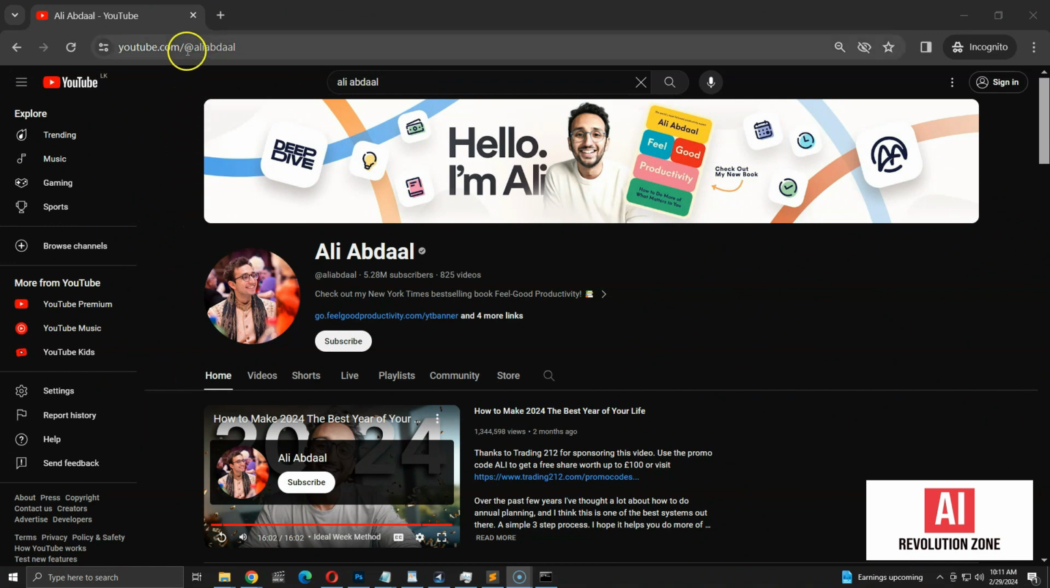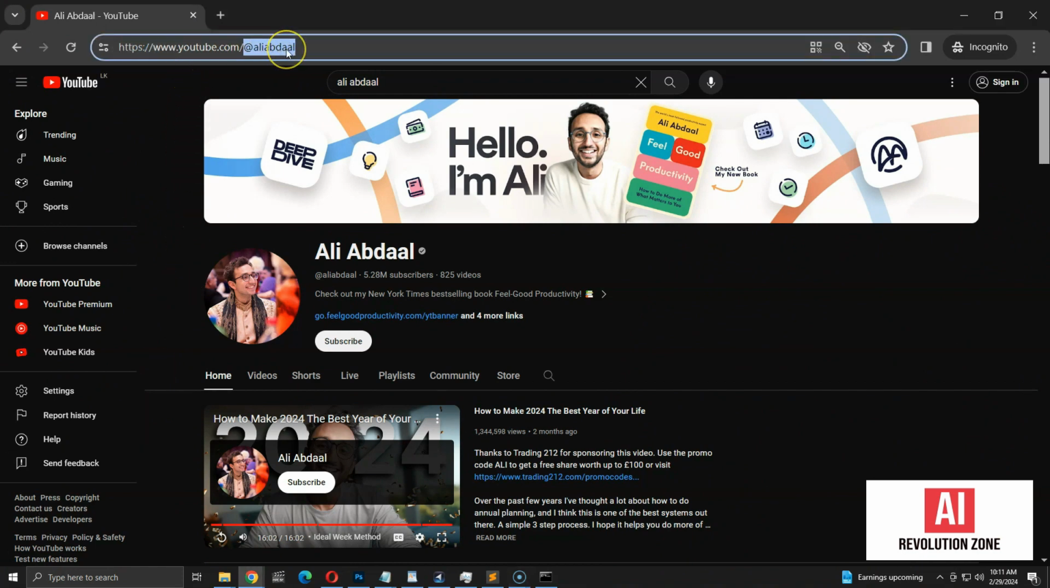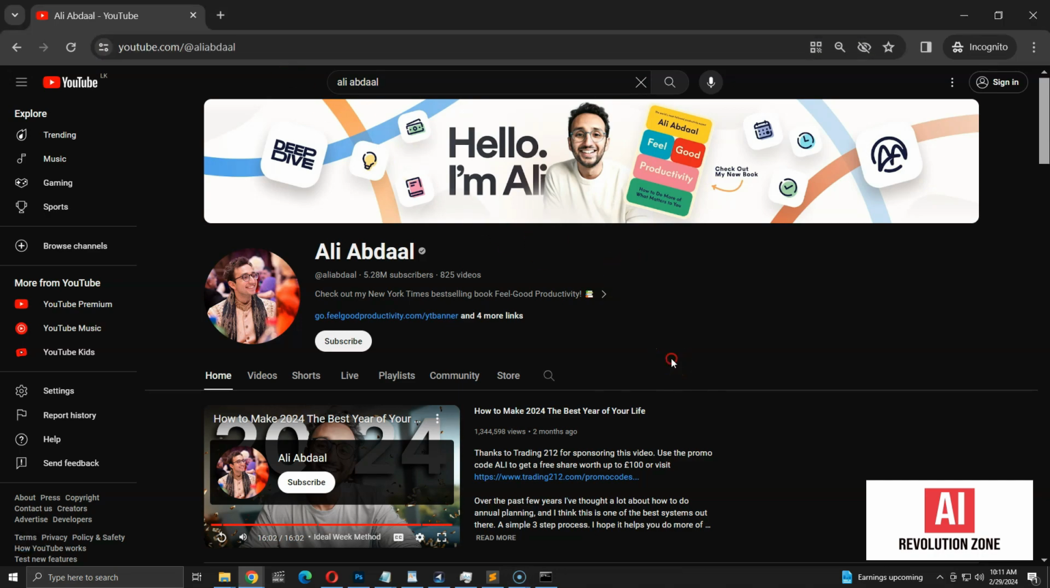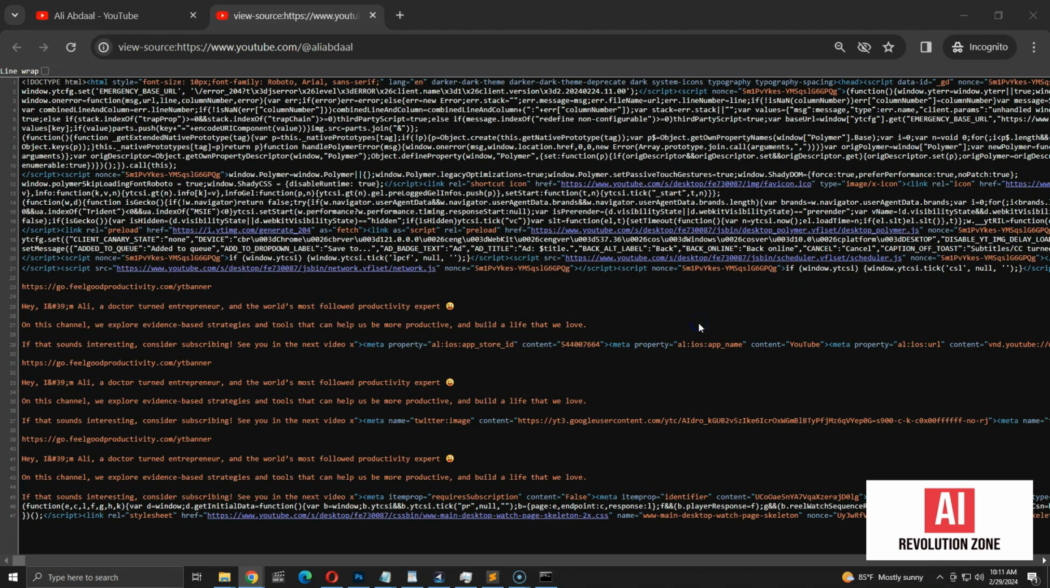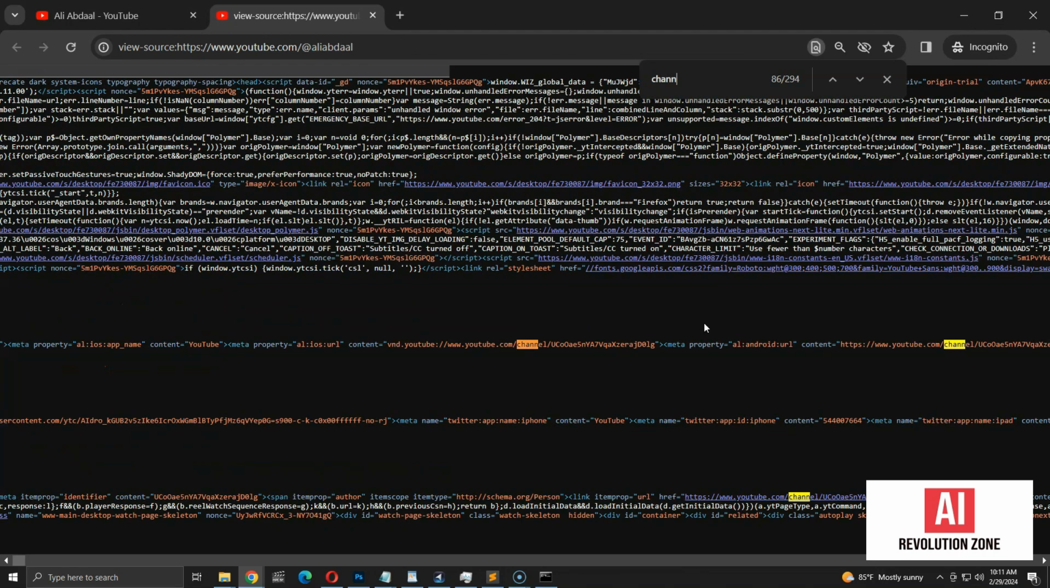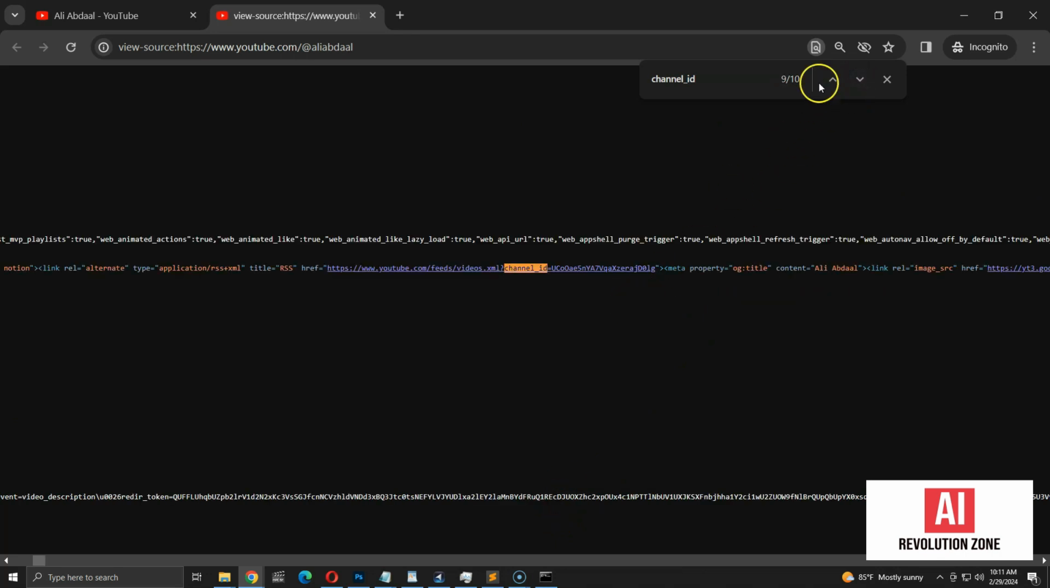On his channel page, the URL shows only the username, not the channel ID I need. So, I'm going to right-click and choose the View Page Source option in the Chrome browser. The name of this option might vary depending on your browser. Next, I'll search for channel_ID. I'll go through the results using the arrows. Here's the channel ID I need for Ali Abdaal's channel.